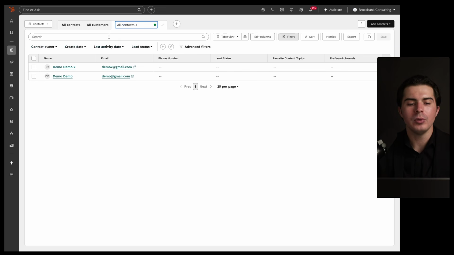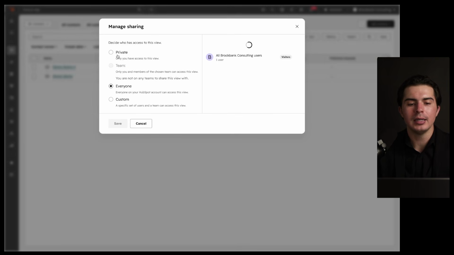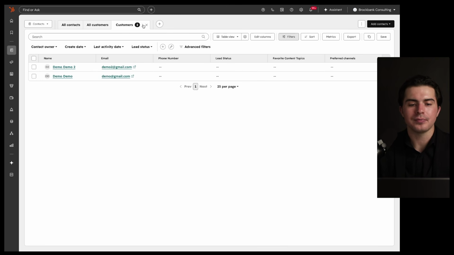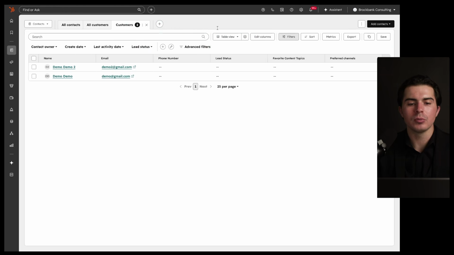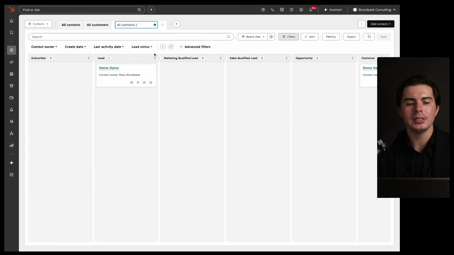And from here, we can put all contacts one, or we can replace this and just say customers. This is a duplicate view, but I'm just trying to give you an idea of how this works. And then we can clone it. We can manage sharing again to decide who's going to be able to access it. And we can also delete it. But it's nice for you to be able to create multiple views here because as you create a new view, it will help you to see the information in the most helpful way possible.